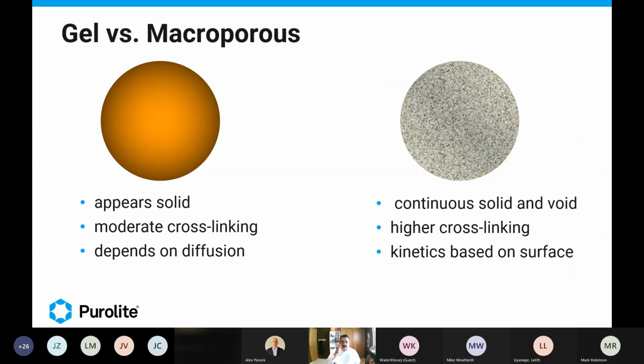This slide is on types of resin. We have gel and macroporous resins, the two common resins. Gel resin is kind of like what you think of when you look at a gel capsule. It's kind of more that color. It's a little squishy. It's not obviously as squishy as a gel capsule, but that's the idea as a visual. It appears solid.